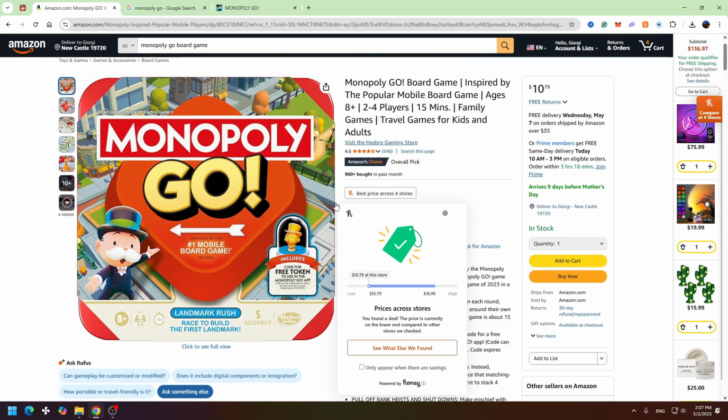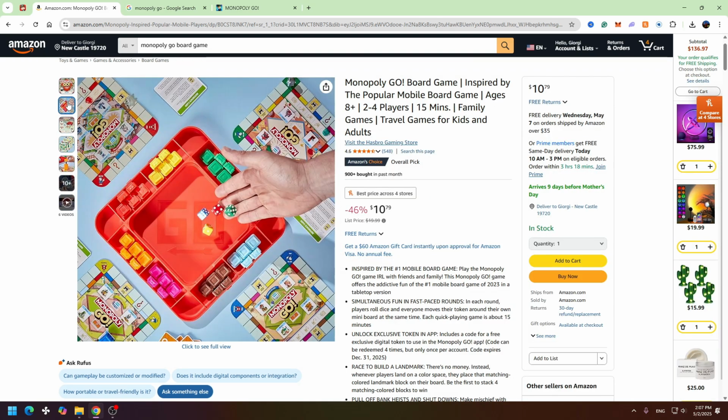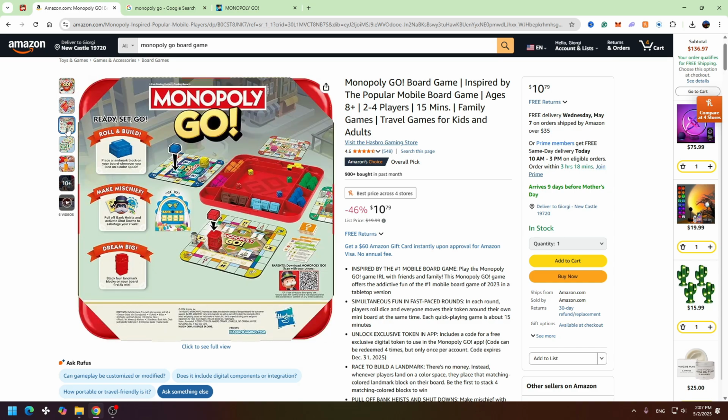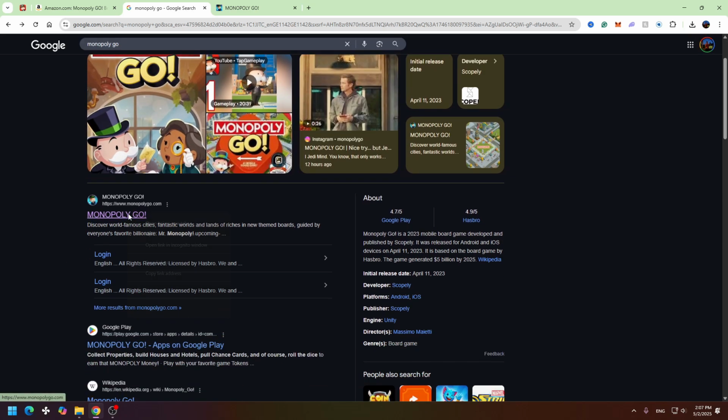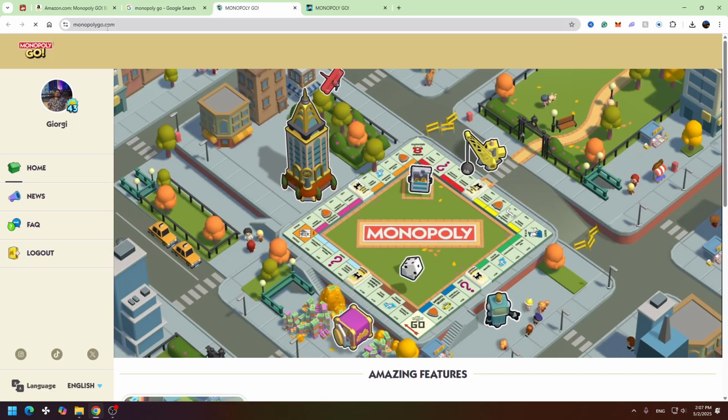When you buy this game and when you receive it, you will find the Monopoly Go code, and you need to use this code to claim the rewards. Now I'll show you how to use this code. You can go to Google and write this simple keyword Monopoly Go in the Google search, and you need to open the first result, which is monopolygo.com.